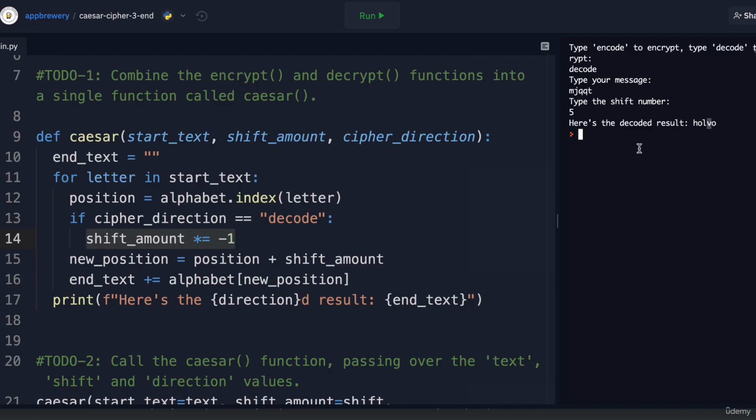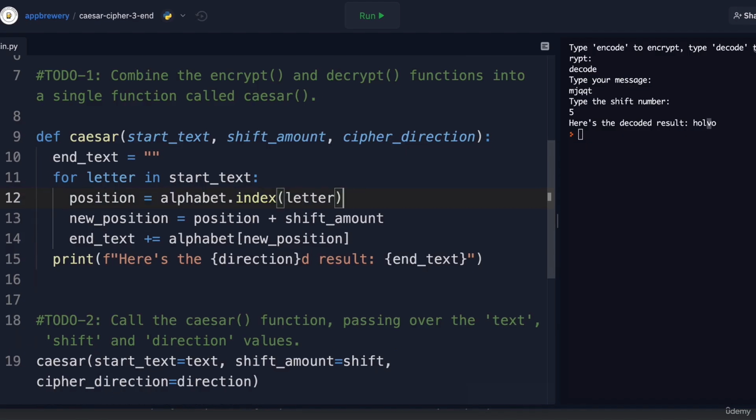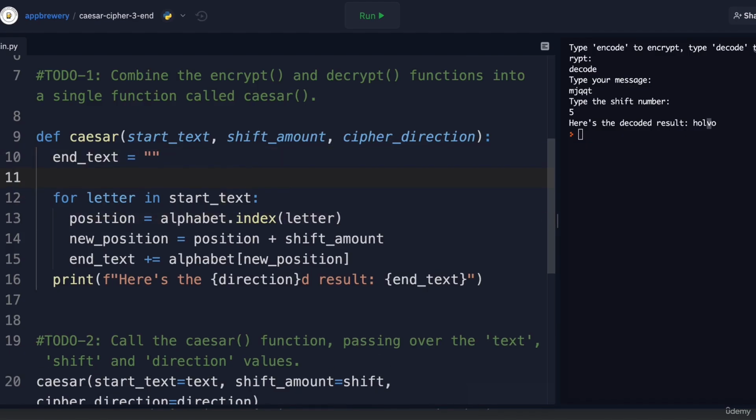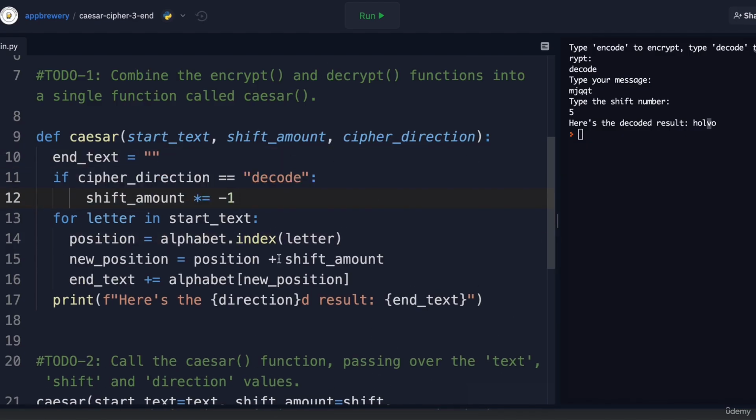So in order to fix this, all we have to do is take our if statement out of the for loop, put it before the for loop right here, and now if we run this again and we try to decode the same message, so that was MJQQT, and we use the same shift number, but now we get back the correct decoded result.